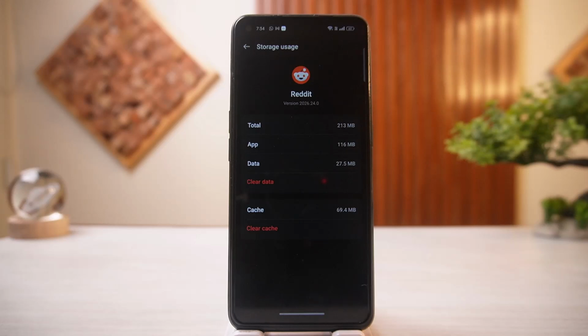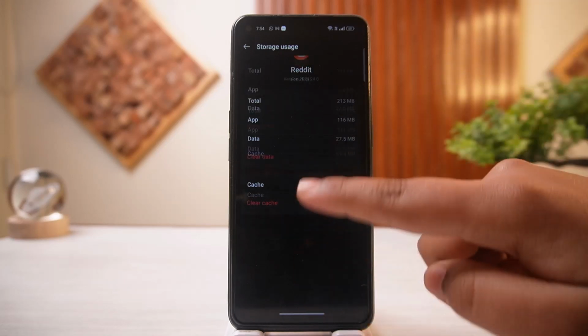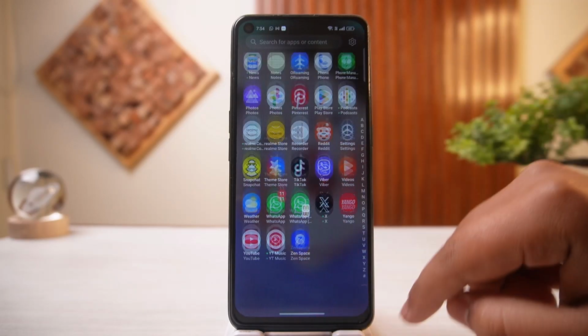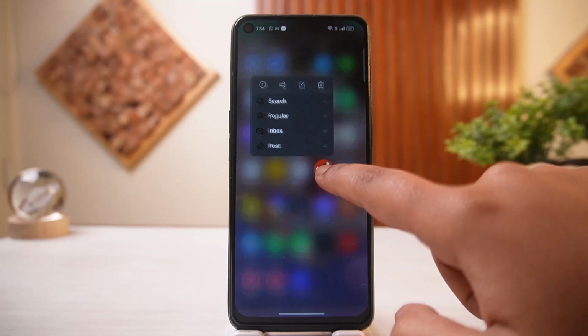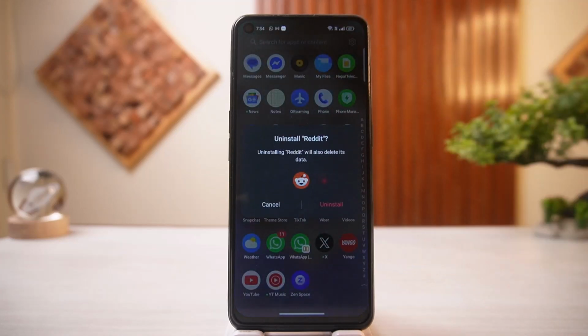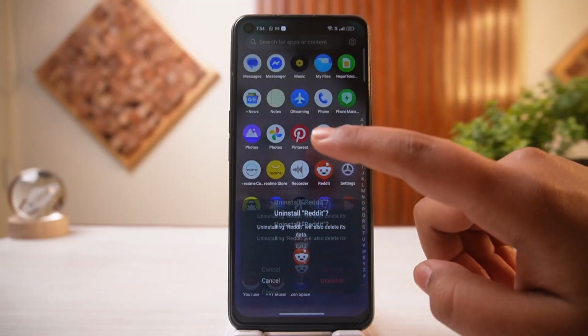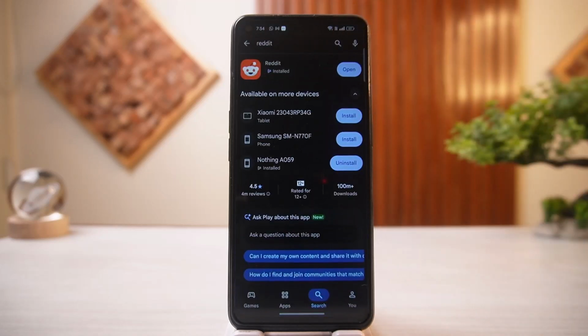After you clear cache, next what you can do is reinstall the app. To reinstall the app, press the app. After you press the app, tap on uninstall and you can reinstall it from Play Store.